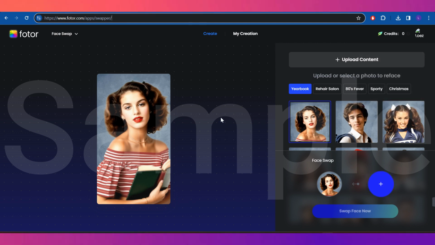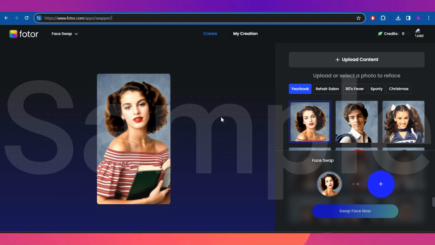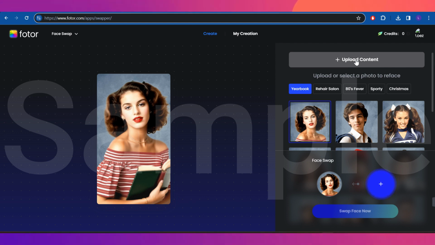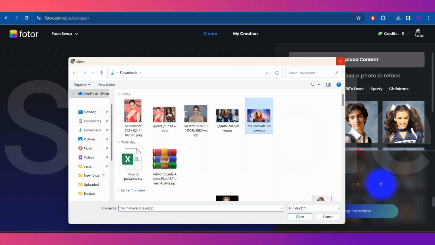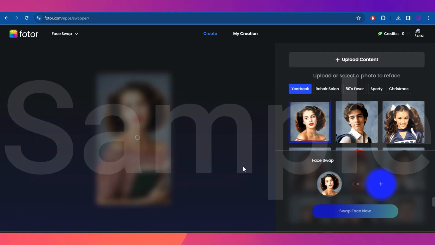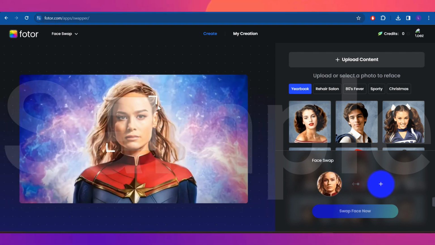Now, once you have successfully logged in, you need to select that particular image on which you want to swap the face. In order to select it, you will have to navigate to the right hand side and you simply need to click on this Upload Content tab. After that, you need to select your base image. Once done, you will have to wait for some time until it processes your image. Now, once the image is processed, it will create this type of square around it.